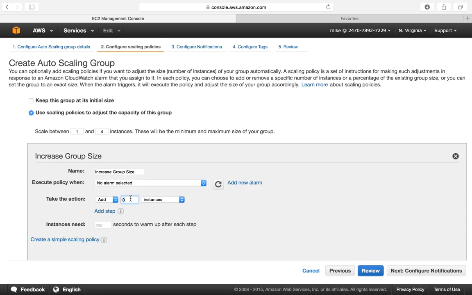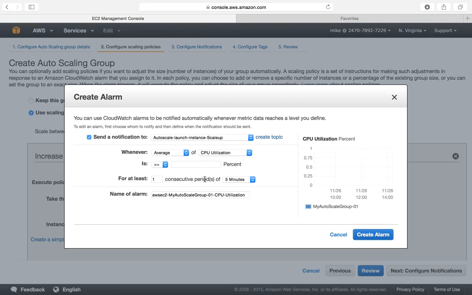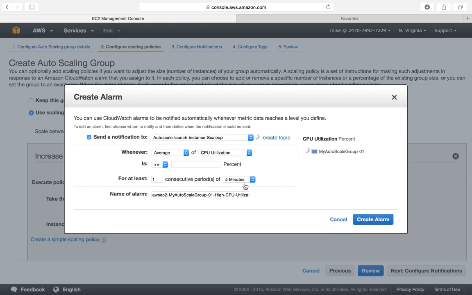Take action whenever you increase by 1, or I can say 2, so that every time the event occurs, whenever the CPU goes more than some number, 2 instances will be launched. I'm going to do 1. And what is the alarm? Which action am I going to monitor? So let me create a new alarm.